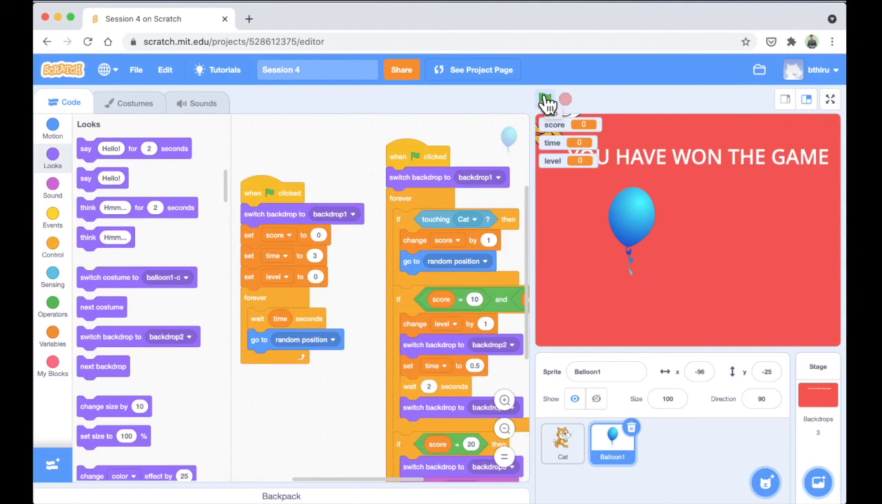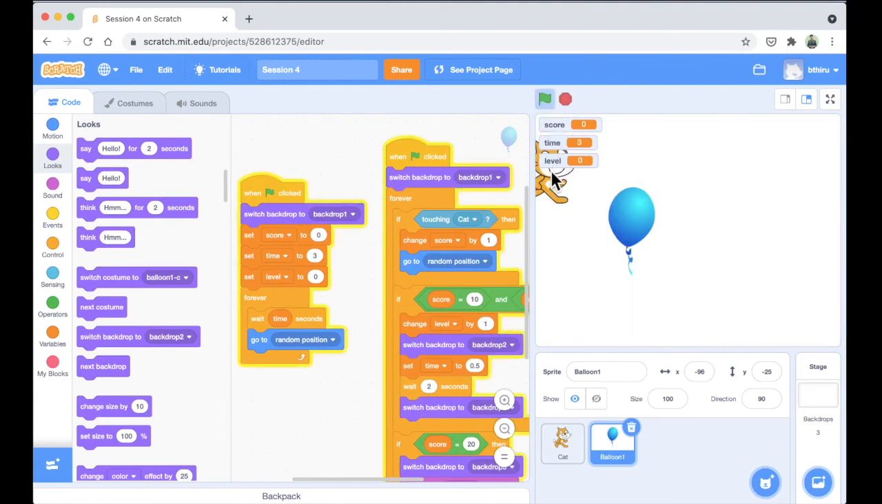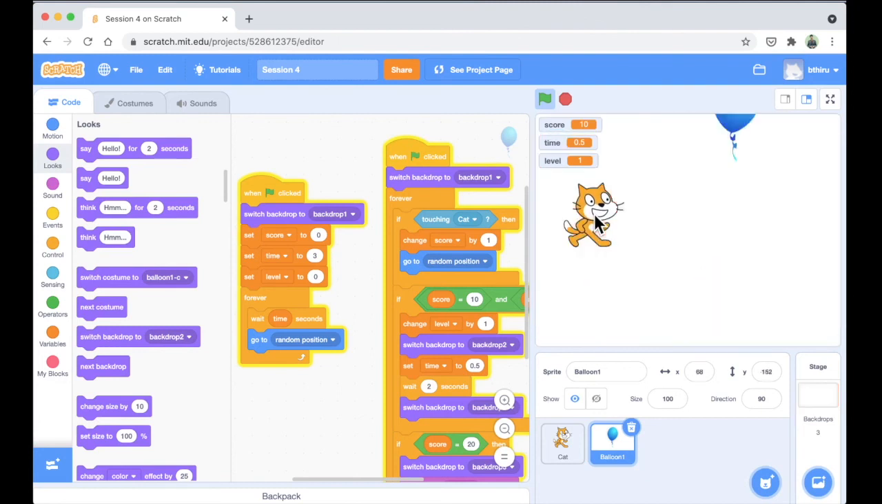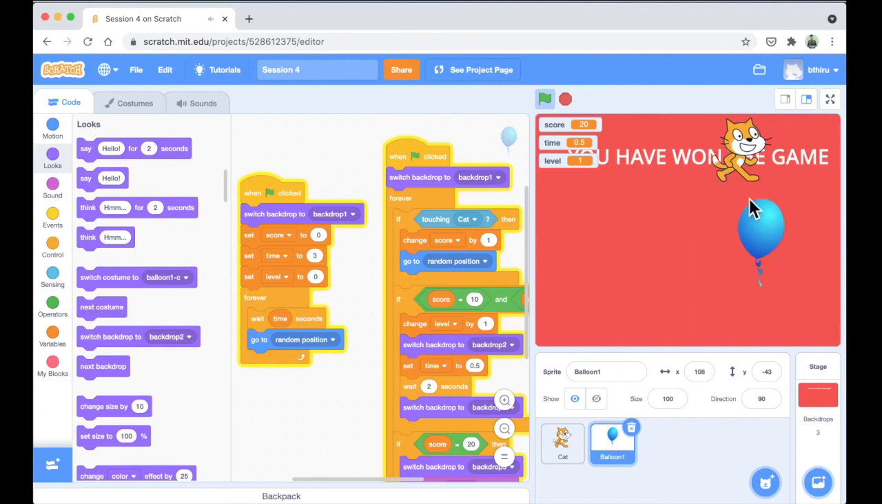Click on the green flag and my balloon has appeared. I'm going to move my mouse and keep searching for the balloons. And once I hit the score 10, my background has changed to level 2. It stayed for 2 seconds and moved ahead. Again, if I'm going to see, my balloon is now moving at a faster rate, and as long as I don't touch the balloon, my score does not increase. So if I go and search the balloon and hit it, my score progresses to 20.